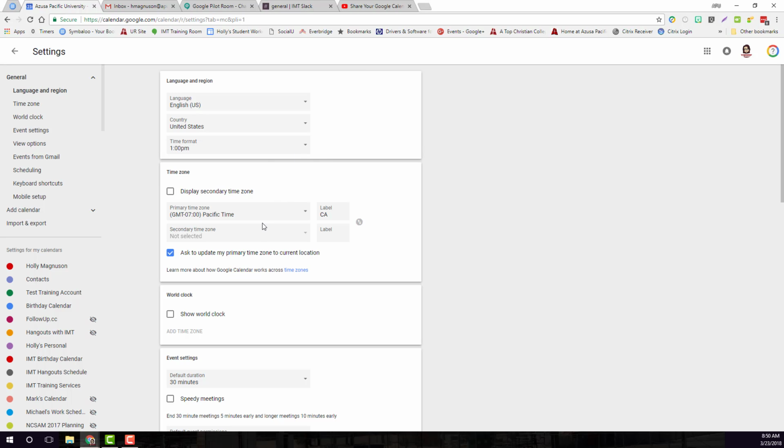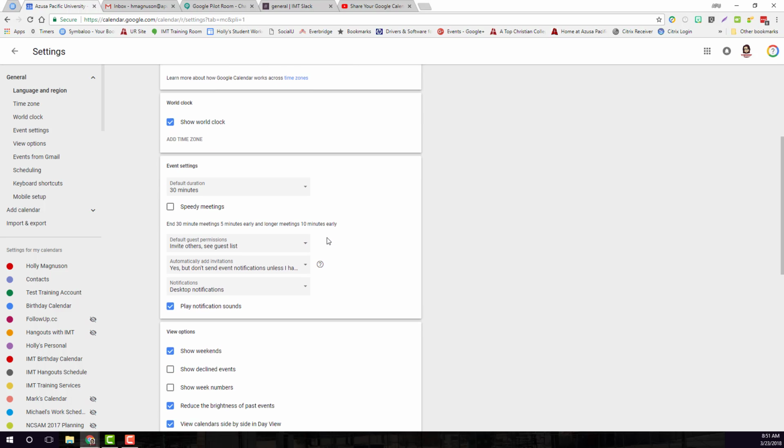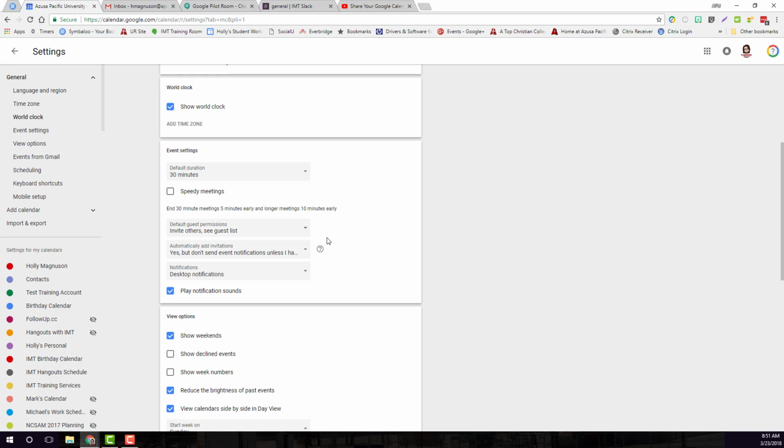You can also have multiple time zones. If you work between a couple of different time zones or you just like to know what time it is somewhere else, you can have a secondary time zone. You can also have a world clock, and I'll turn that on so we see what that looks like after we go back. Event settings, default duration.